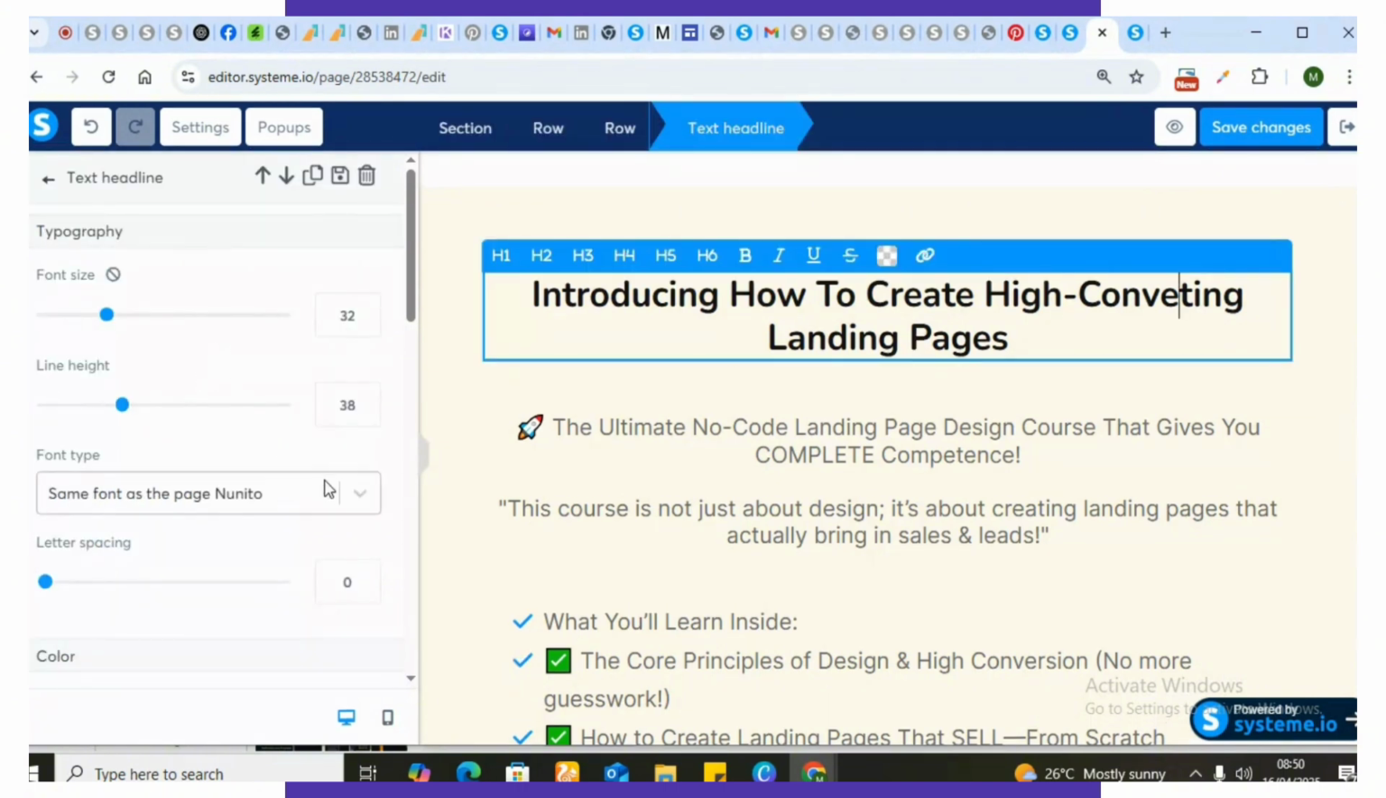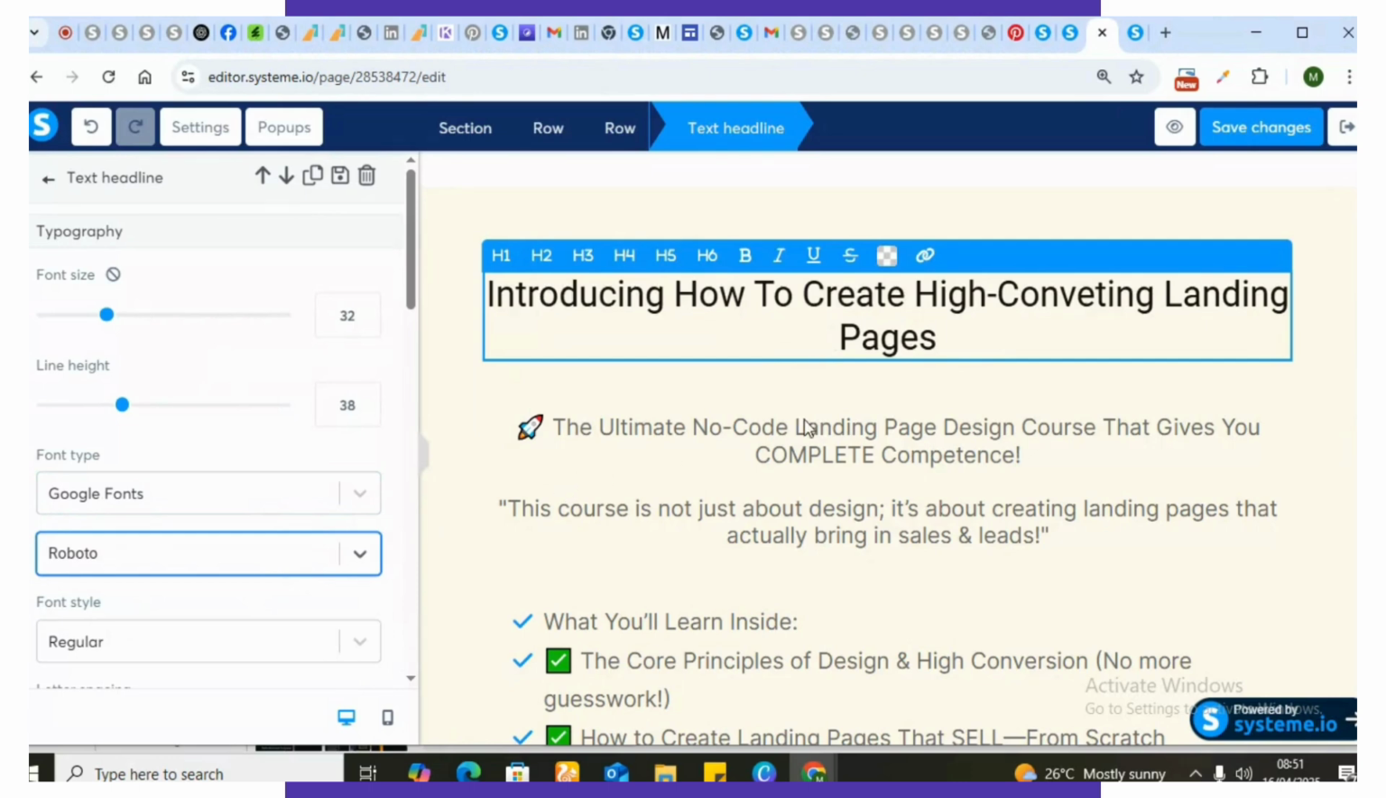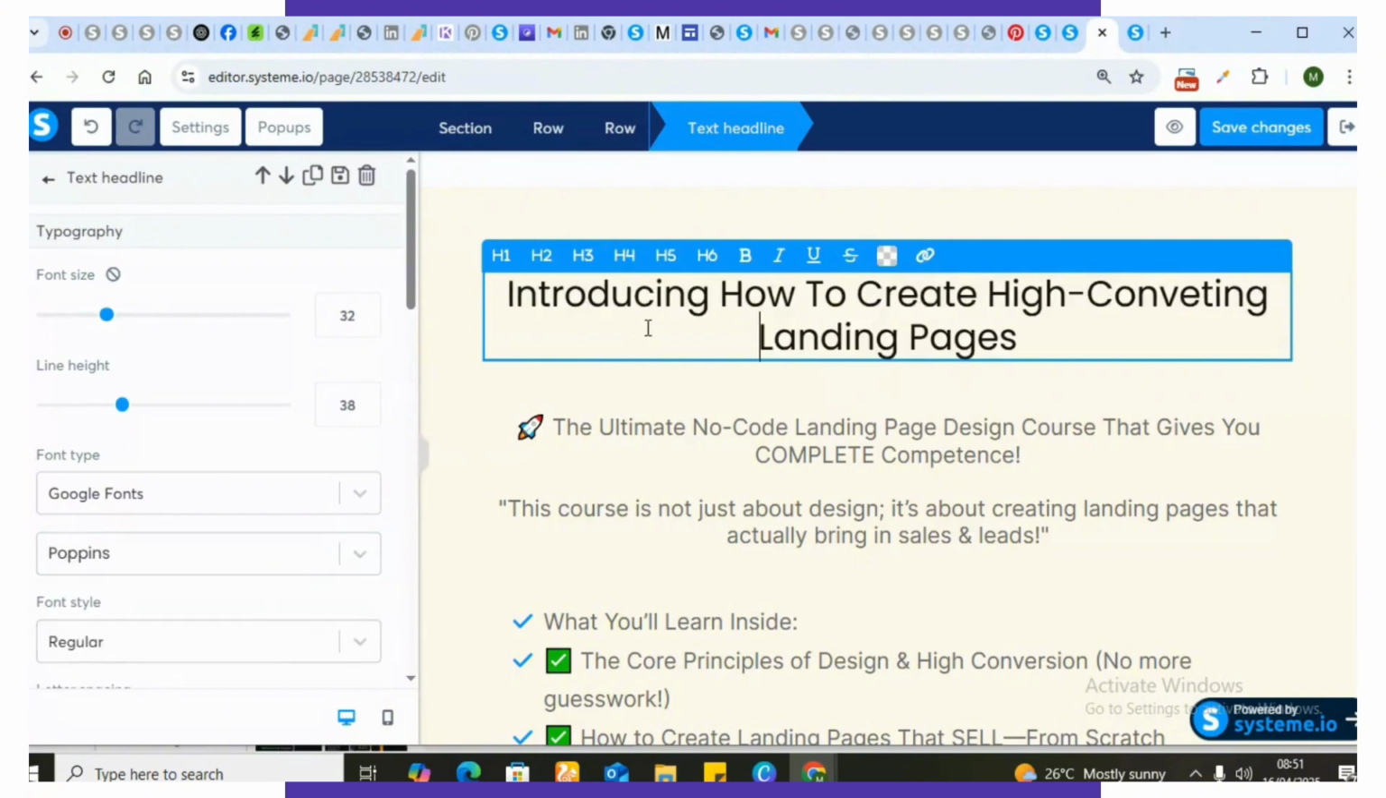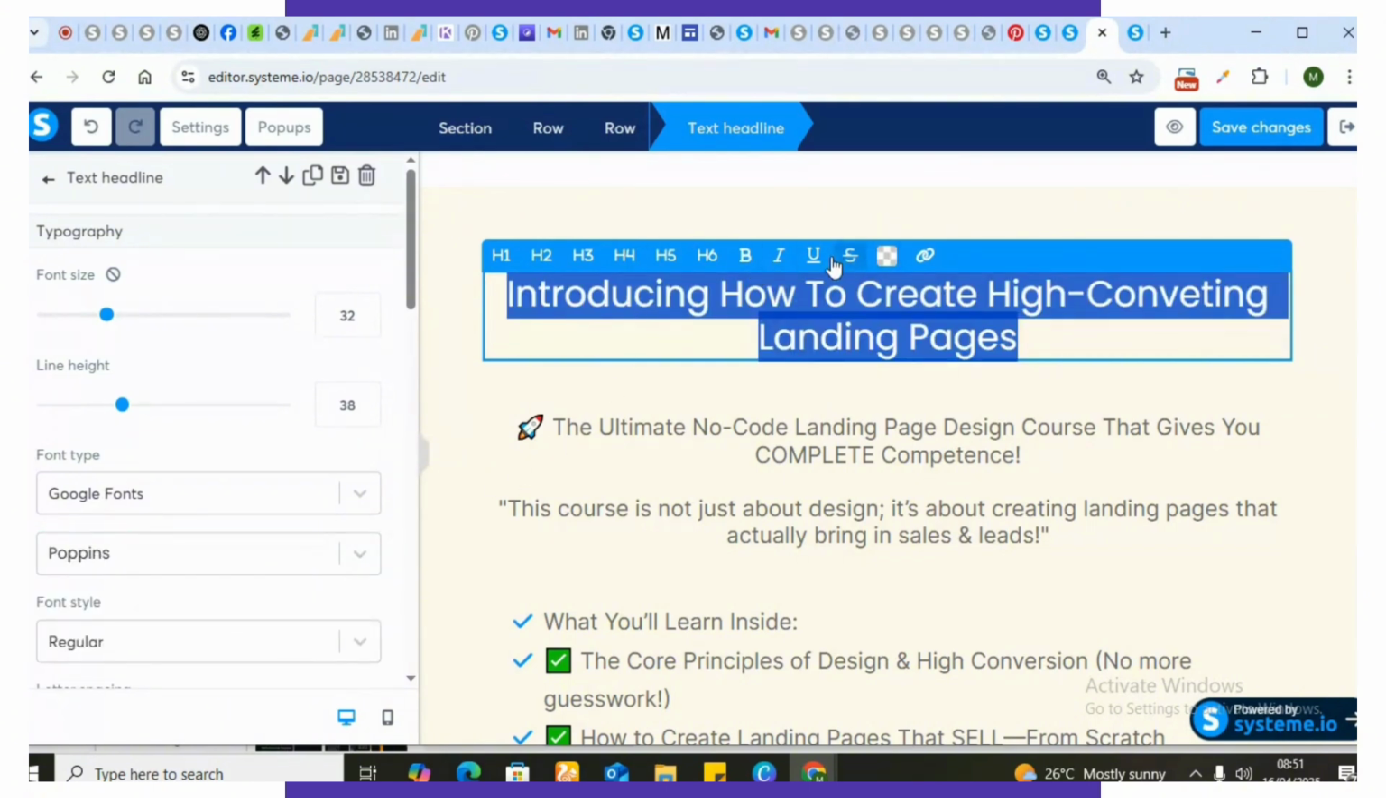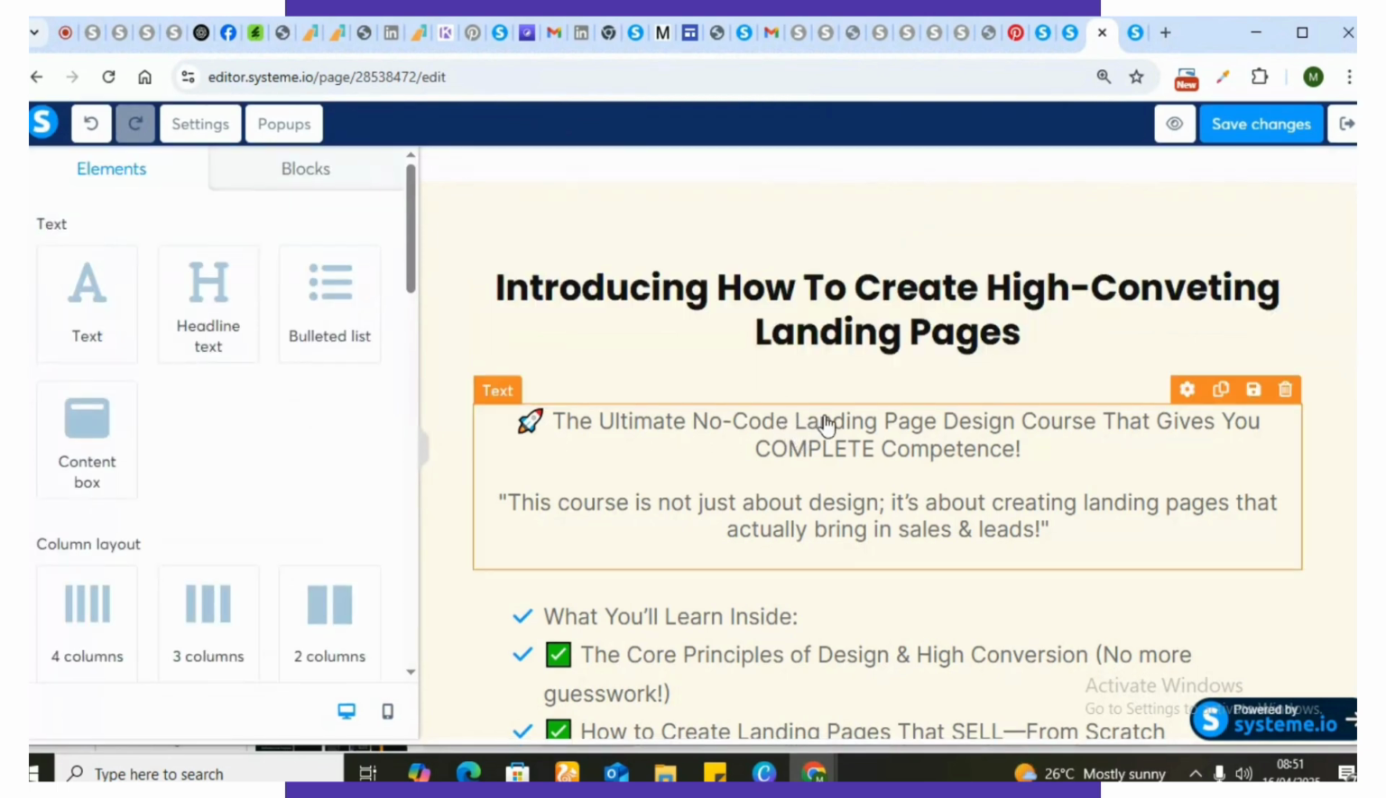Let's use it. Change to Google Forms. Leave it on Roboto. Then this one. Let's use Poppins here, Poppins, and make it bold. Put it on bold. Then use this one. Use Roboto here.